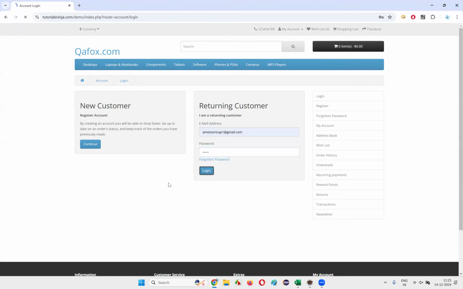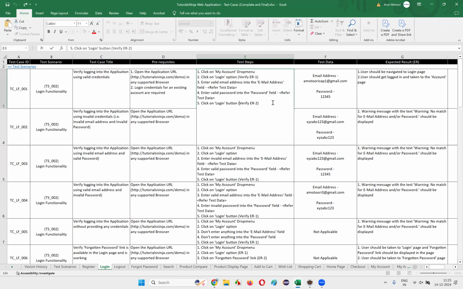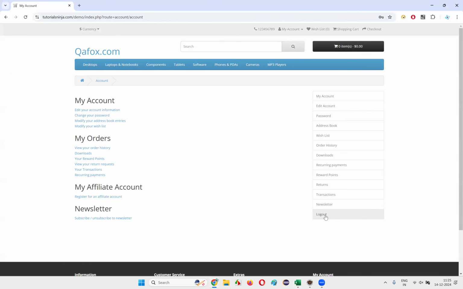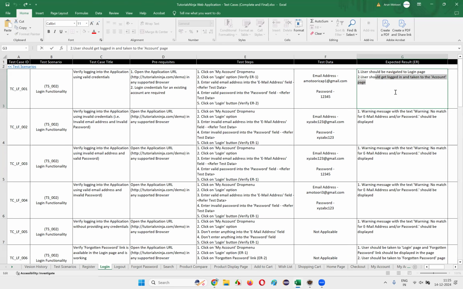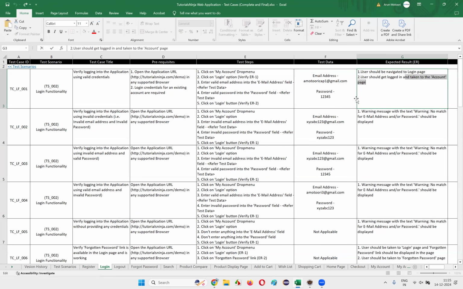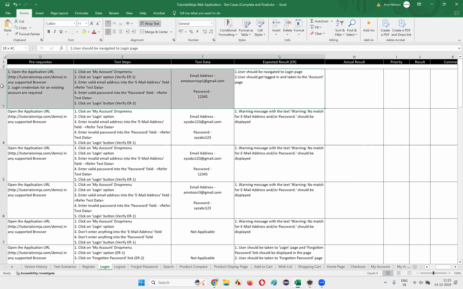When I click on the continue button, we have to verify the expected result too: the user should get logged in. If the logout option is visible, it means the user got successfully logged in and taken to the account page. Whether the user got taken to the account page or not, we have to verify. That's the simple test that we have to automate here, guys.